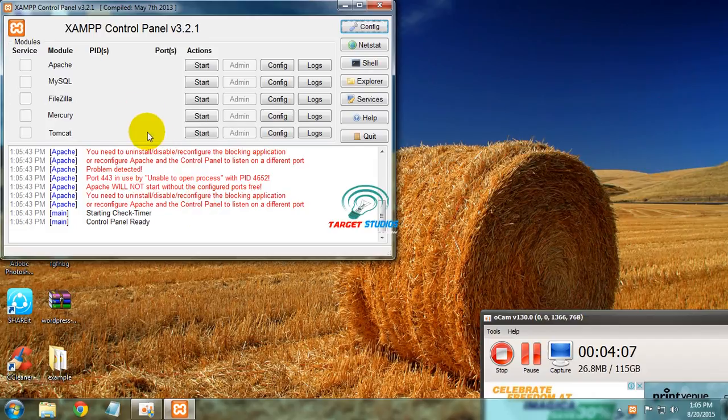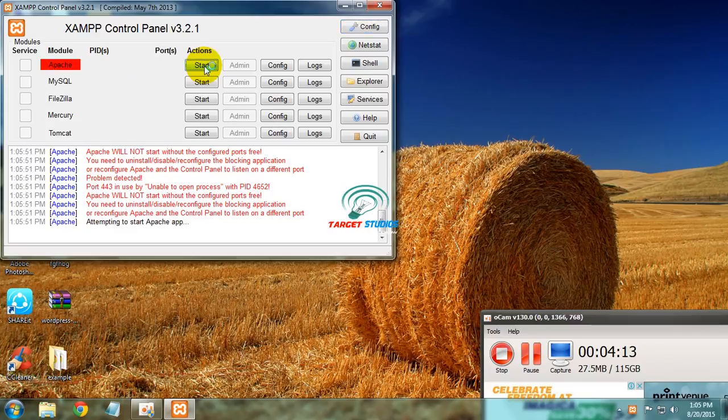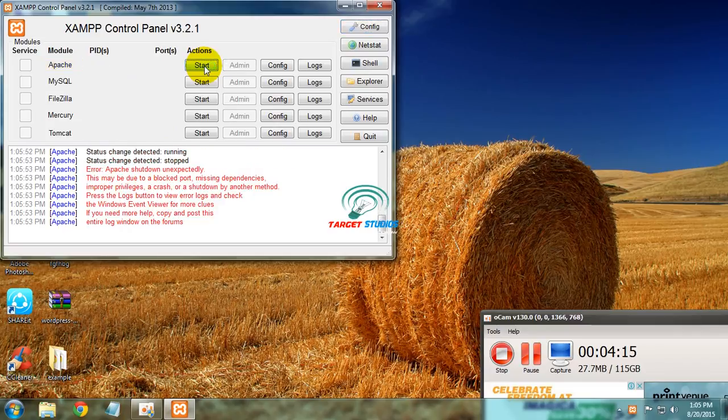And this is it. If you try starting Apache, we should get an error. Yes, there it is. This error is caused because Apache requires port 80 to start, which I think Skype or anything like that uses. So now what you have to do is change the port.